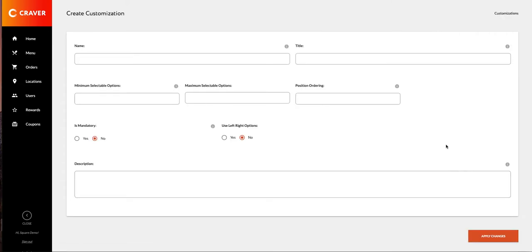So you just click the Add New Customization button and you can give this customization a name. I will just call this Sandwich Toppings. If you want the name that shows up in the app to be different than the name that's here, you can also give it a title. If you leave it blank, the same name is going to show up in the app to your customers.